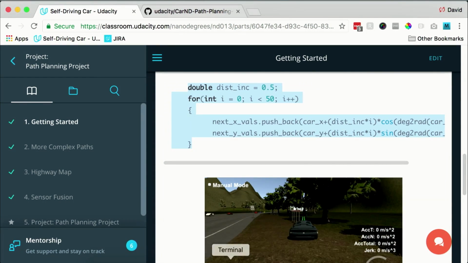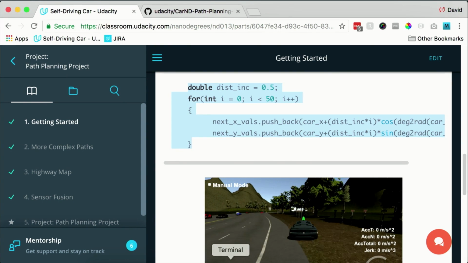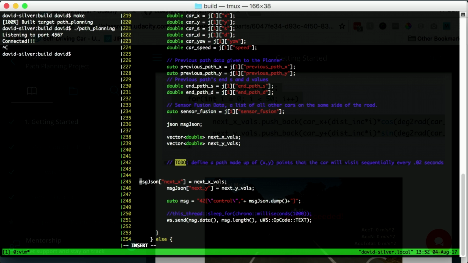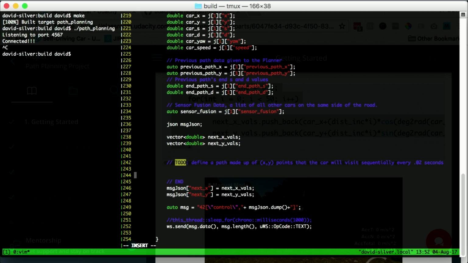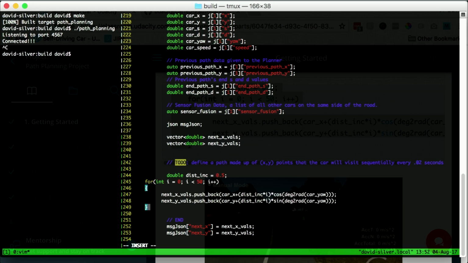All right. Let's type these in and see what we get. Yeah, go ahead and copy that. Just copy these in. So maybe I'll put these down here. Maybe I'll just put end here. And just get the formatting a little bit better.